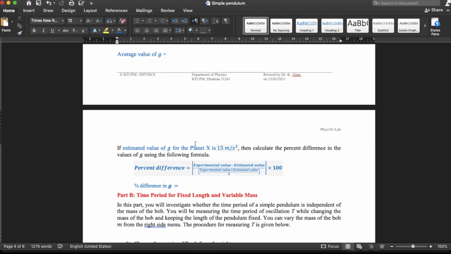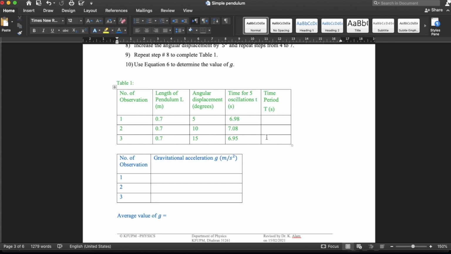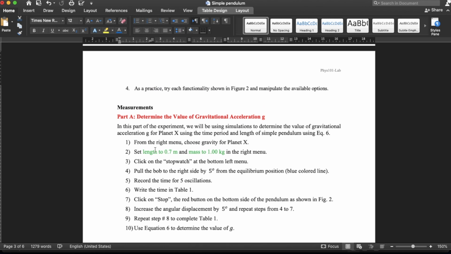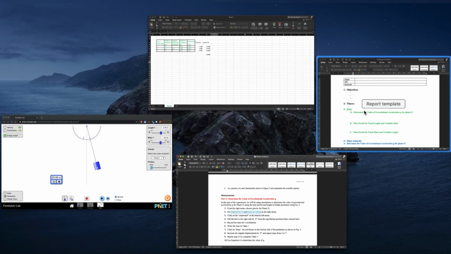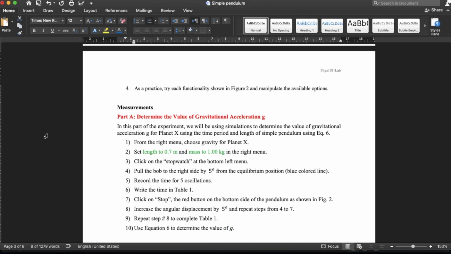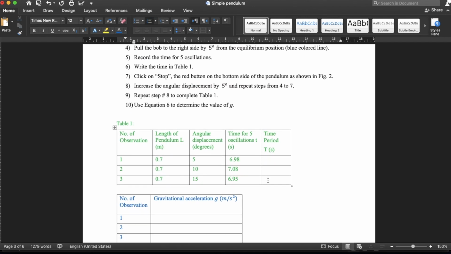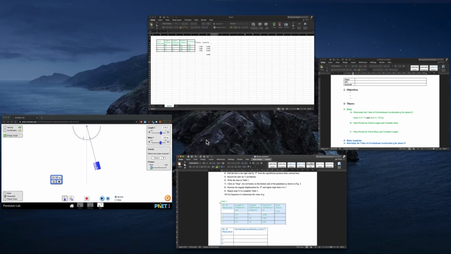Now you will answer these questions in blue again in the data analysis, and these in green in the data section. And let's do that just to show you how the report template works. So copy this information for the length and the mass. And I know that the mass does not matter in our case, but let's pretend that we do not know. Okay, so copy this information, copy this table into the data section again.